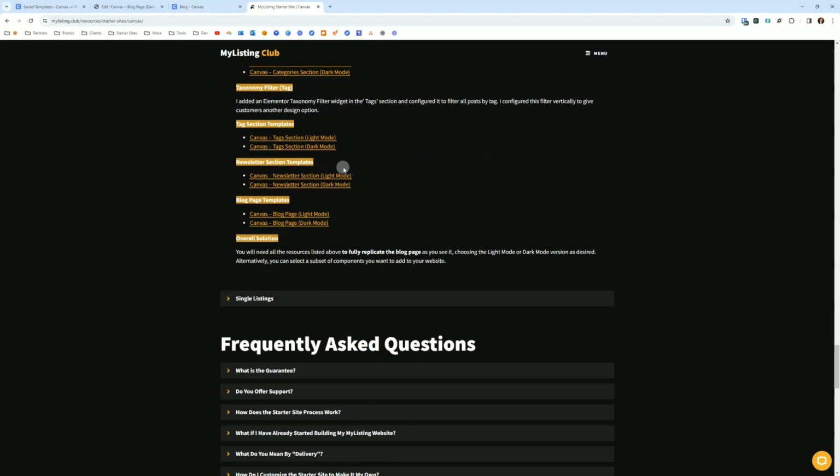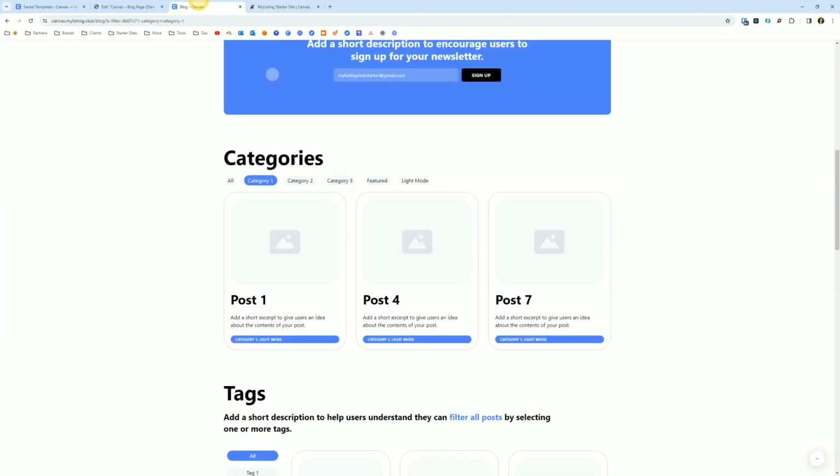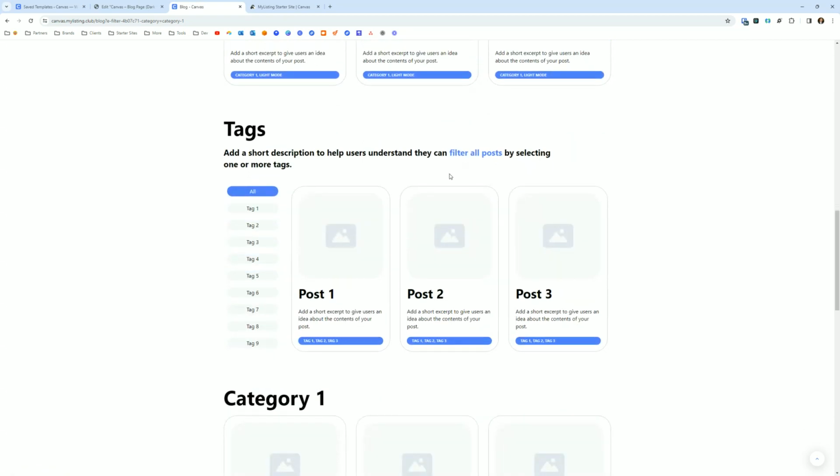So this entire section complete with the post loop, the taxonomy filter, and the heading. Okay, moving on down, taxonomy filter tag. I did the same thing, but with tags. Okay, so as we scroll down here, same thing, but now we're filtering by tag. This taxonomy filter is unique in that it's a horizontal look. So same colors and all that stuff, just a horizontal look.